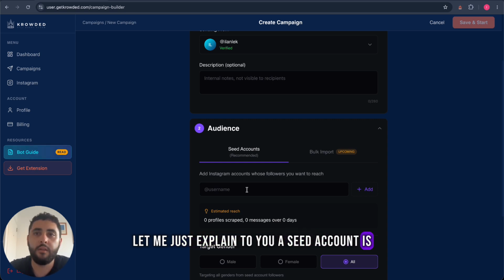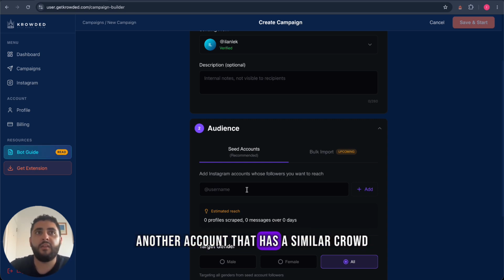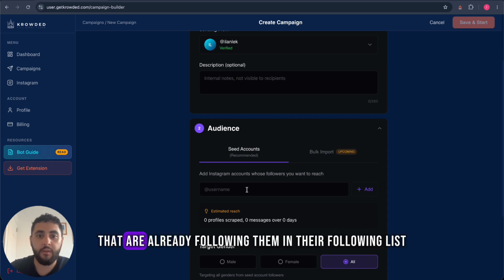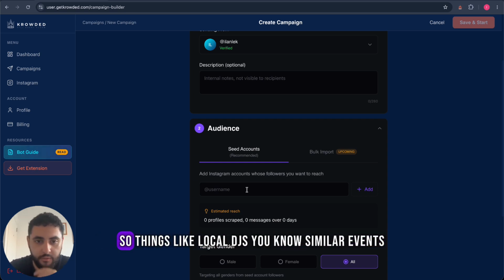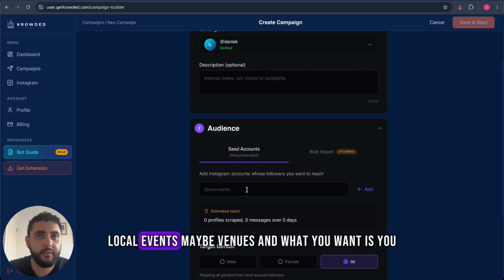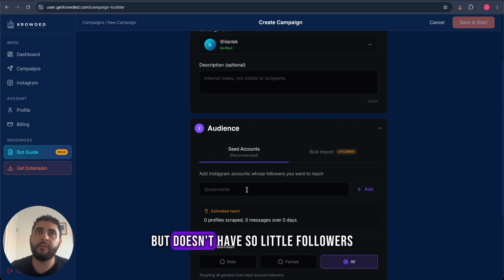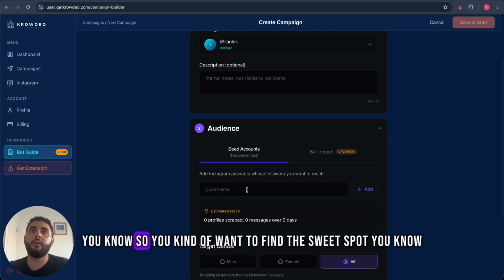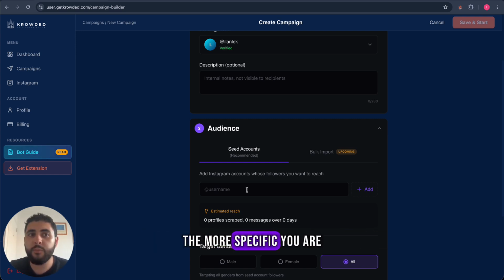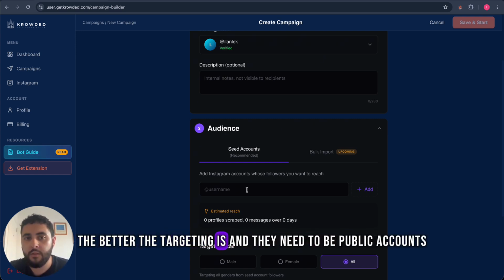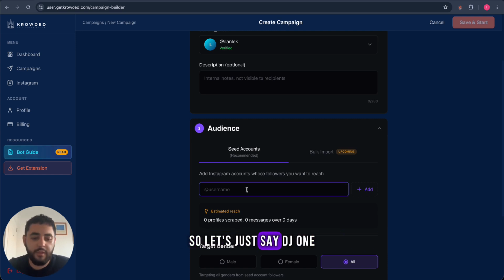A seed account is another account that has a similar crowd already following them in their following lists. So things like local DJs, similar events, local events, maybe venues. What you want is an account that doesn't have too many followers but doesn't have too few either. So you want to find the sweet spot. The more specific you are, the better the targeting is. And they need to be public accounts. So let's just say DJ1.